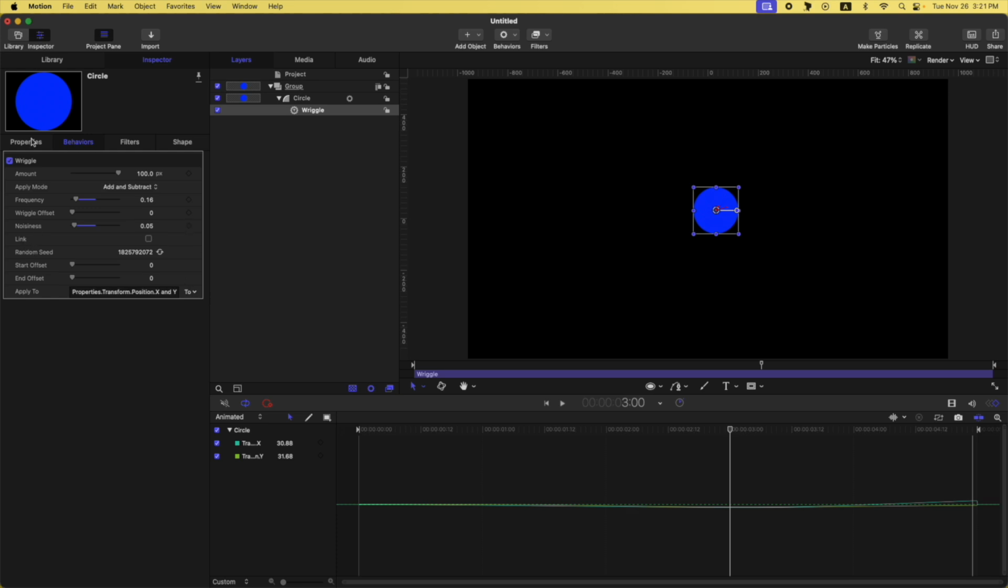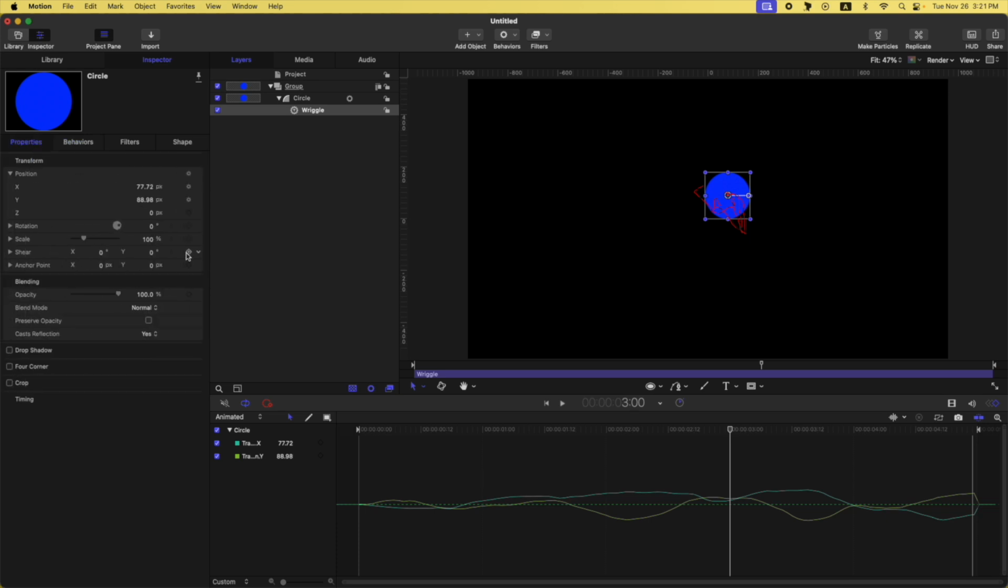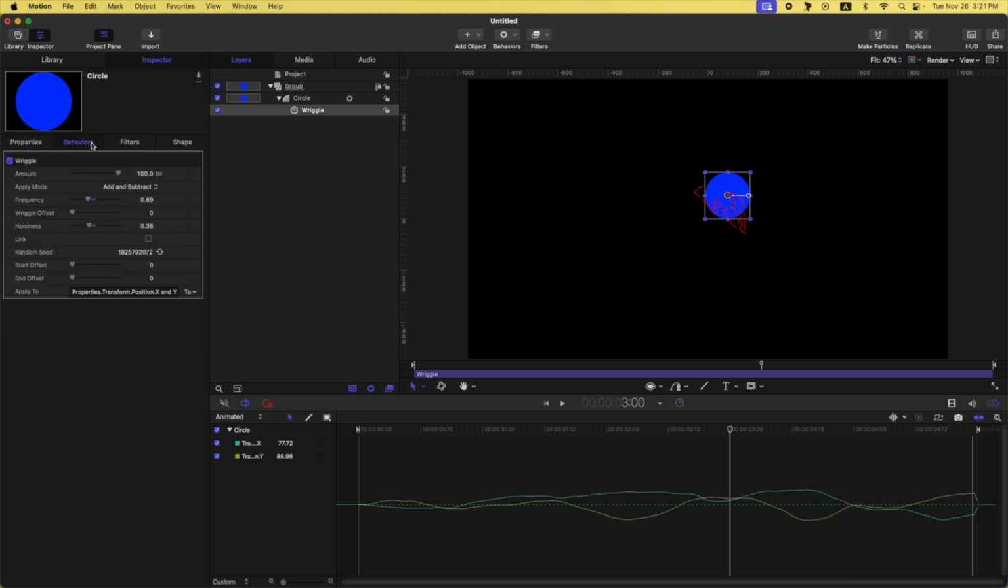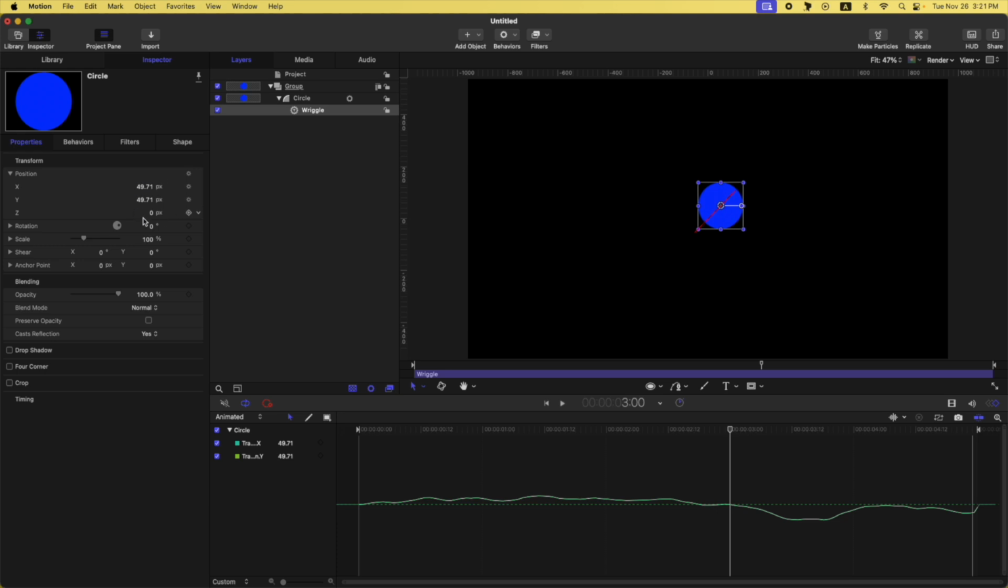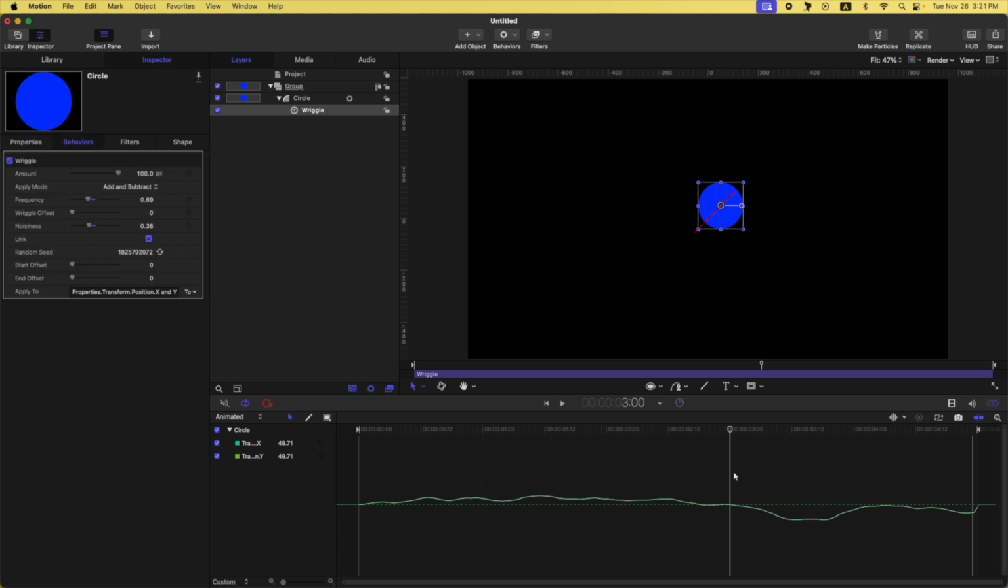Link: if you check this one, it will link the values of the X and Y together so that they have similar values with each other. Let's go to the properties. Currently, if you look at the position, we have these values, right? They are different from each other. But if we go back to the behavior and check link, both of them will have the same value. Random seed will produce a random frequency and noisiness in here.